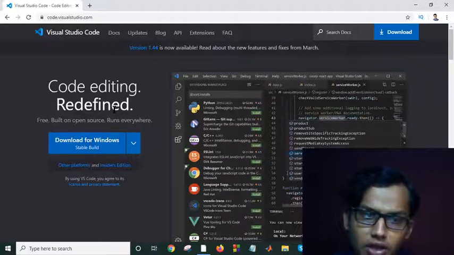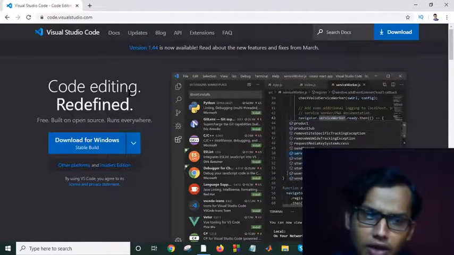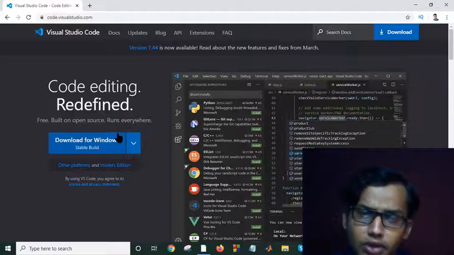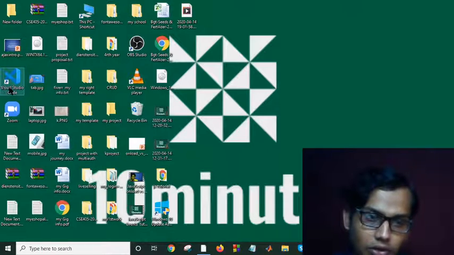Code editing redefined, actually. I don't need to download this, actually, I have already downloaded and installed it. You need to just download this and click some options, and it will be automatically installed. It is so easy. As you can see, I have already downloaded Visual Studio Code. I am opening this.